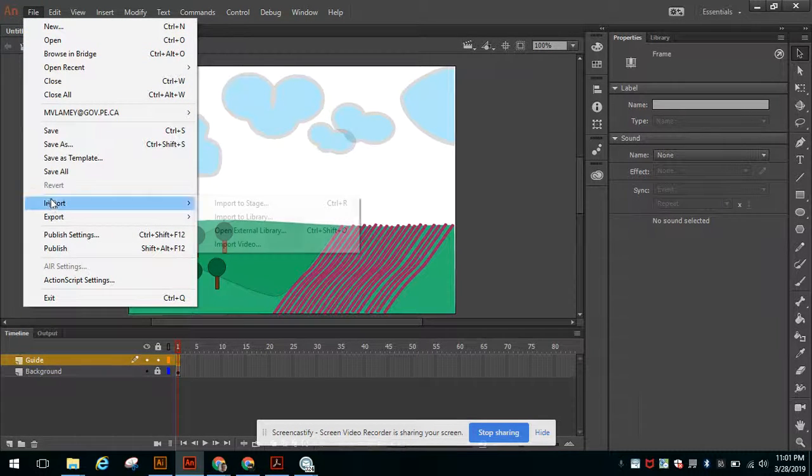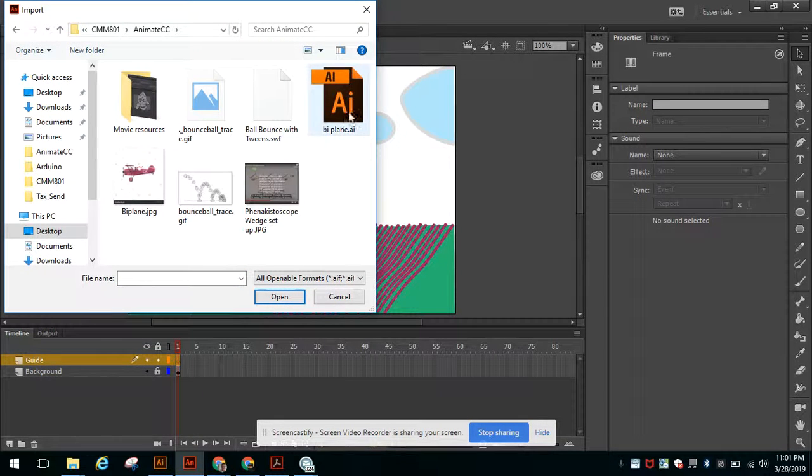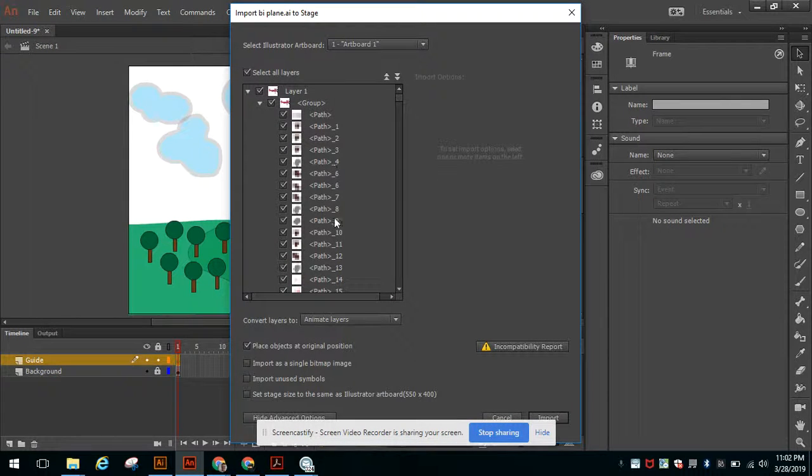The reason why it wasn't going to let me do that is because this layer is locked, so there's nothing I can do to it. So I'm going to go File, Import to Stage, and it's in here. Here's my biplane, and open. Here are all the objects that are associated with that Illustrator file, and I'm just going to hit Import.